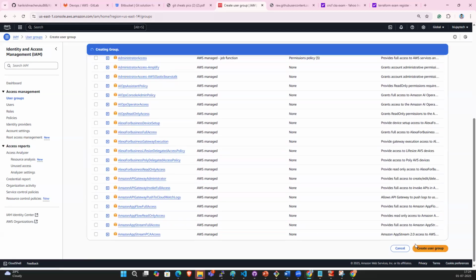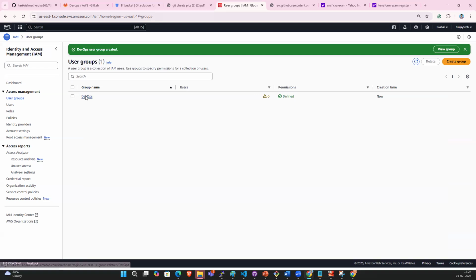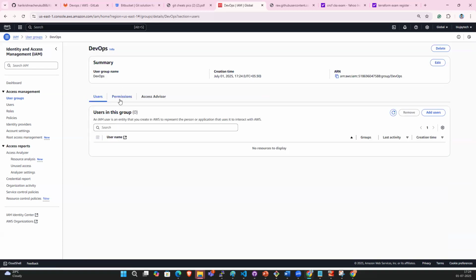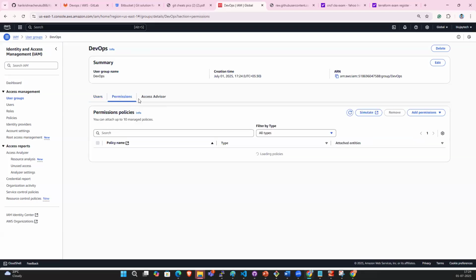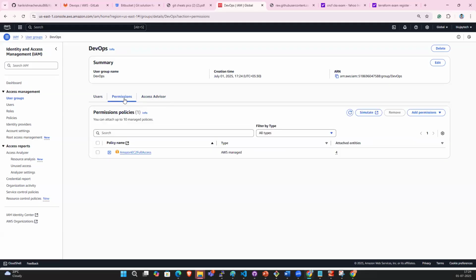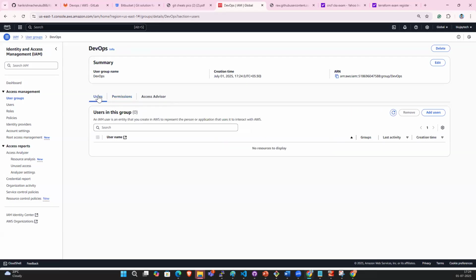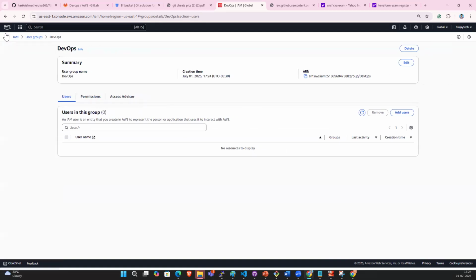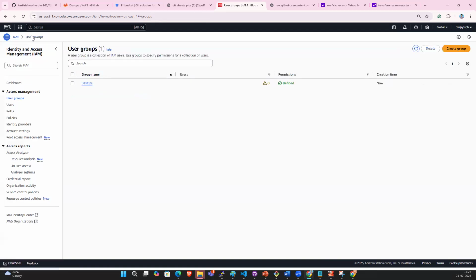Create a user group. A user group is created. The user group contains users, no users, permissions. That EC2 full access, access advisor. Okay, permissions, EC2 full access, and users, nothing is there. So add users, you can add users here or edit or delete. Okay, DevOps is the group.